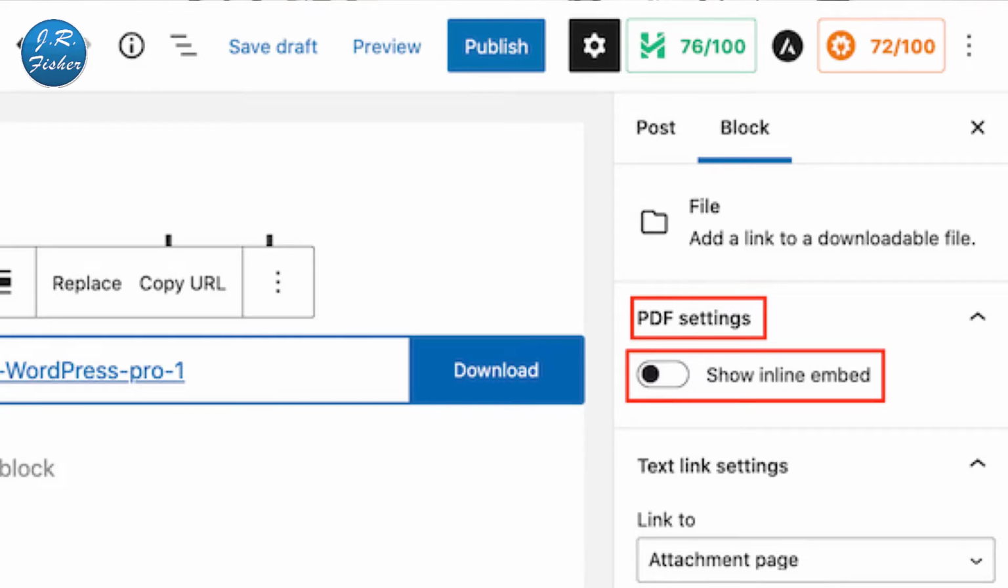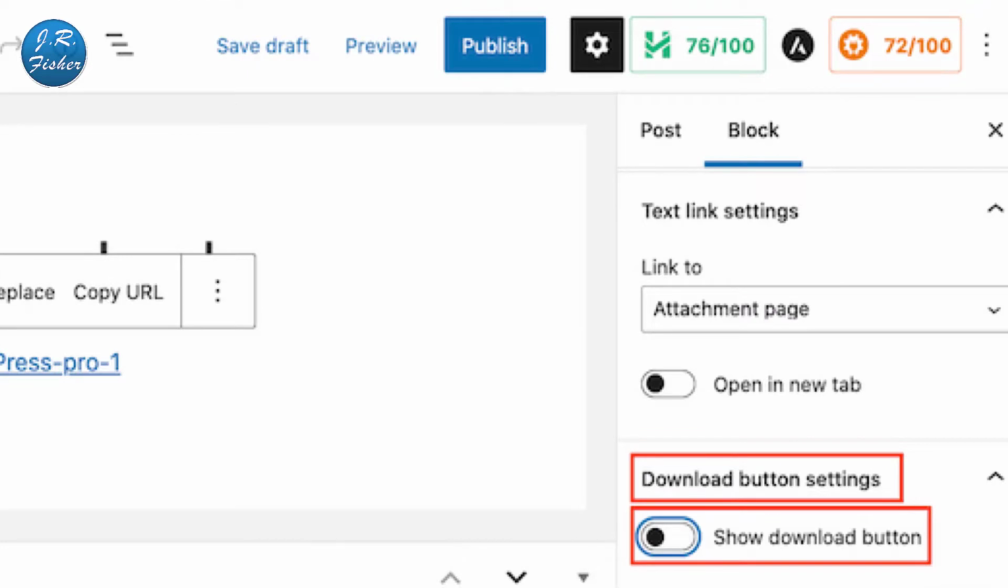If you don't want to include a preview, then you can find the PDF settings in the right sidebar of the content editor. You see it right over here on the right. You can then click to expand that section and turn off the show inline embedded slider right there. Now WordPress will remove the preview and display only a download button and a link, just like what you're seeing right here. Visitors can download this file to their computer by clicking the blue download button, they can also open the ebook in a new tab by clicking on the link.